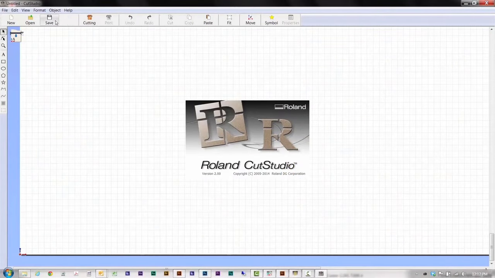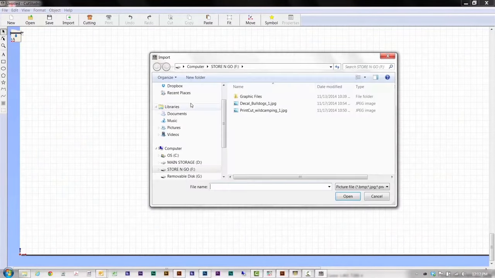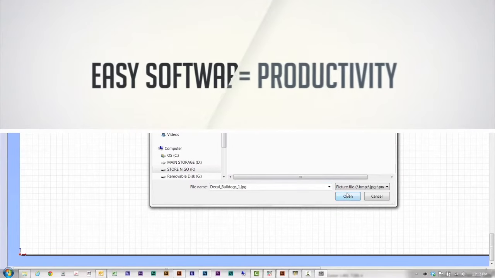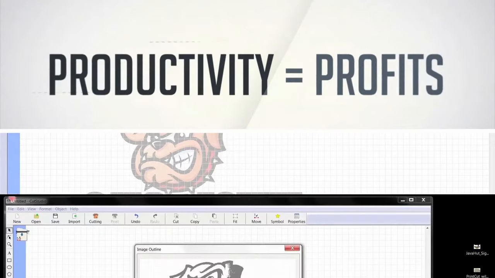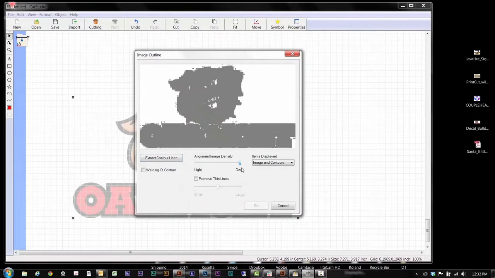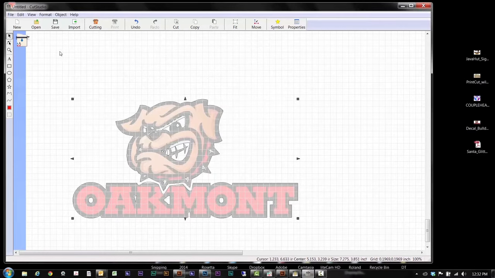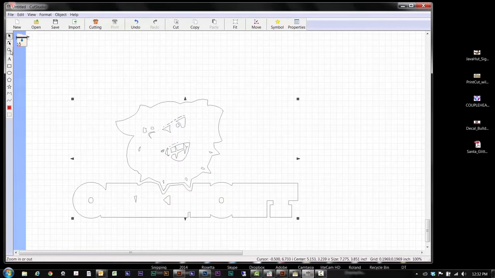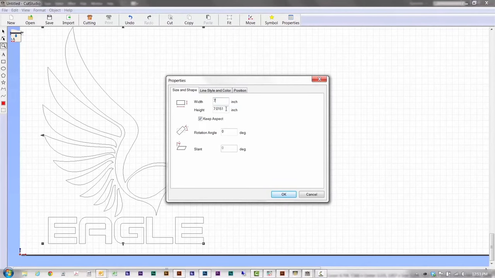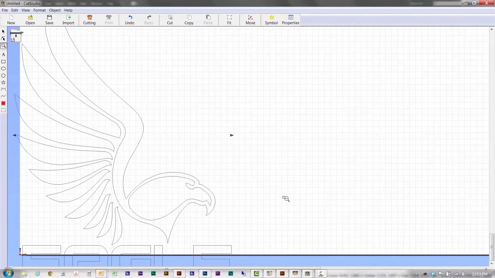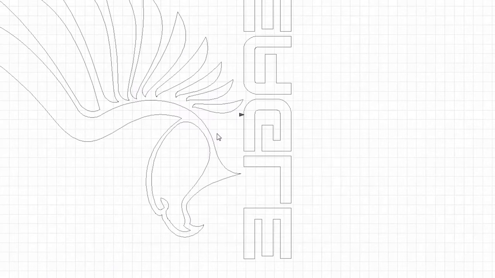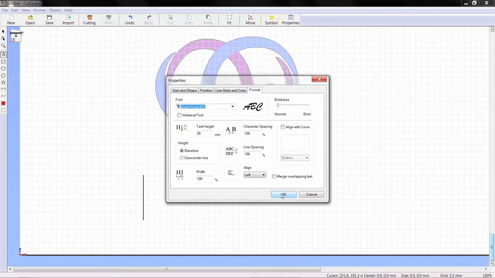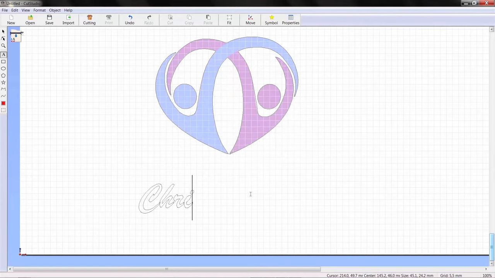Included Roland Cut Studio software is designed for ease of use, because less time using software means higher productivity, and higher productivity means more profits. Thanks to the simple-to-use image outline tool, you can generate cut lines from any JPEG or bitmap image with just a few clicks. Position, resize, mirror, and rotate images. Plus, cut true type fonts without outlining.